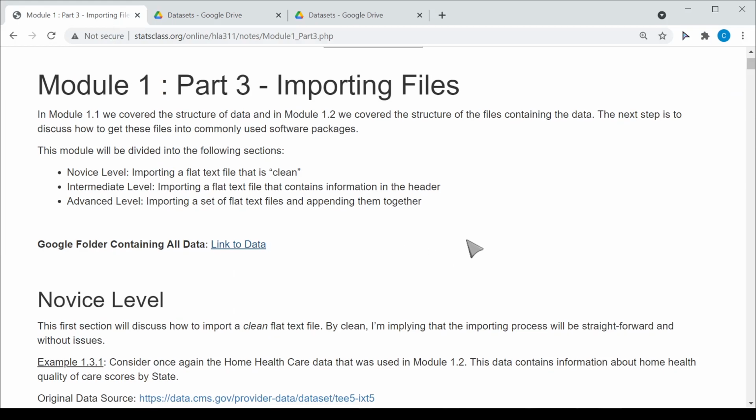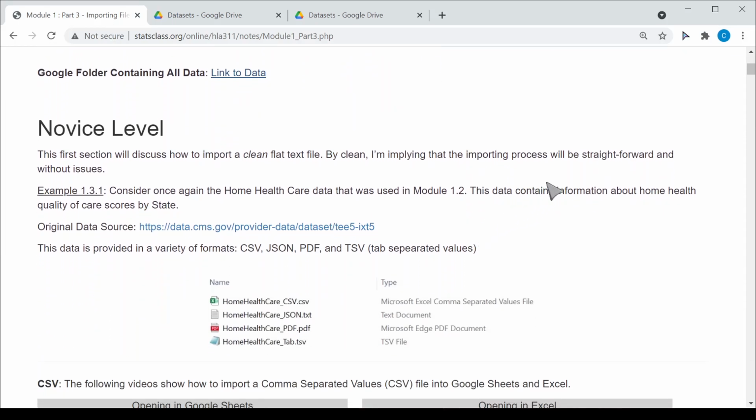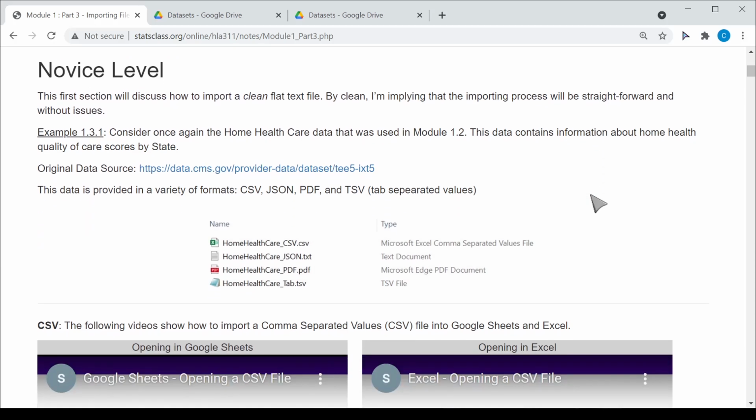Okay, let's go ahead and get started with importing data at a novice level. So we are going to use the home healthcare data again. This was used in Module 1.2, and we'll continue using it here for the first part of Module 1.3. The original data source is here. I have 4 versions of that home healthcare data here. We can see that this version is a comma separated values. I have a tab separated values as well here.